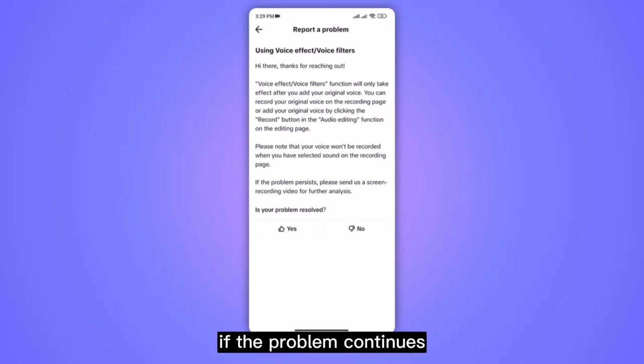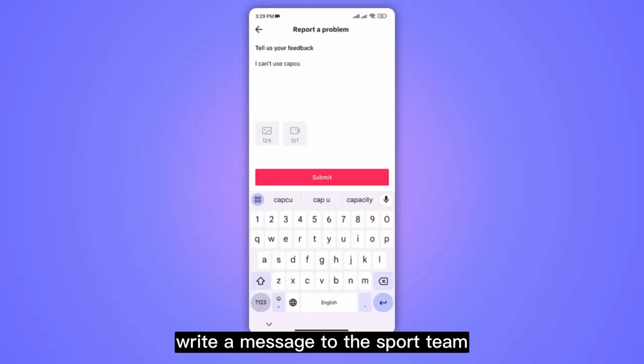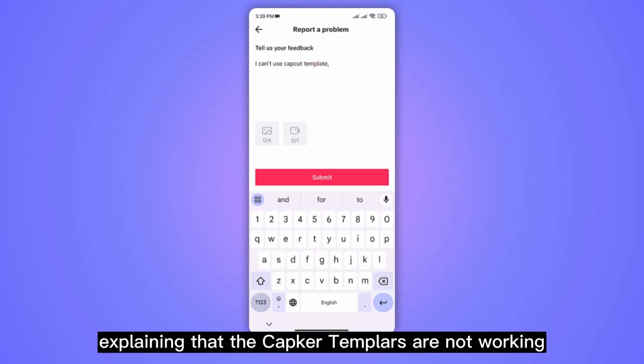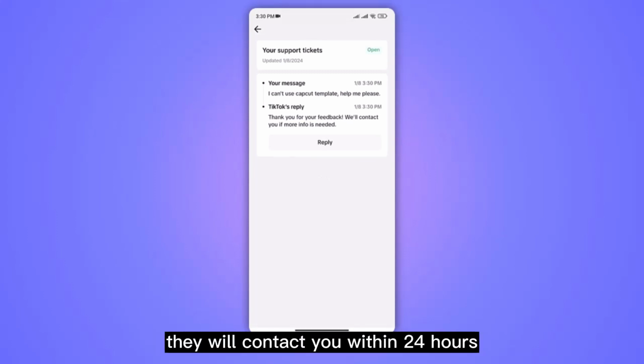If the problem continues, tap on No to access the Need More Help option. Here, write a message to the support team explaining that the CapCut templates are not working and request their assistance to solve this issue. They will contact you within 24 hours and help you resolve the issue.